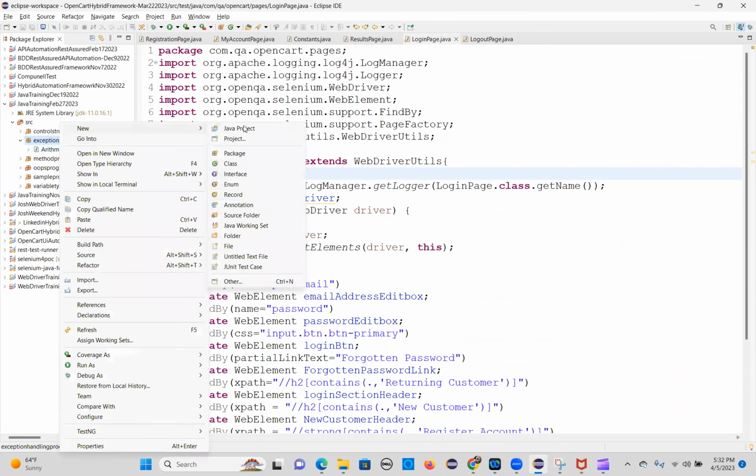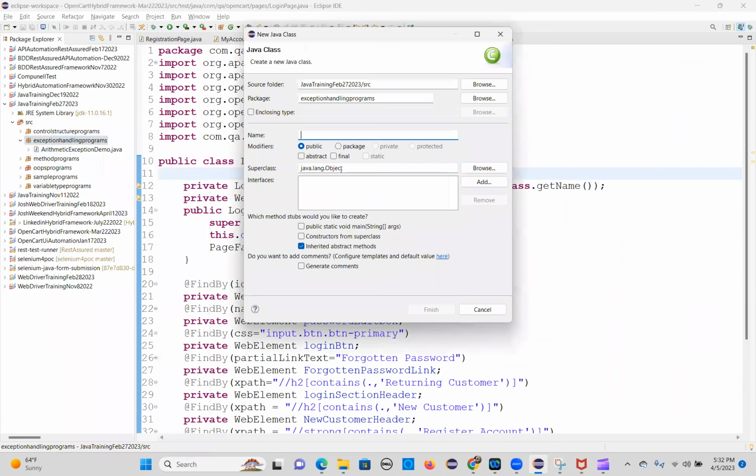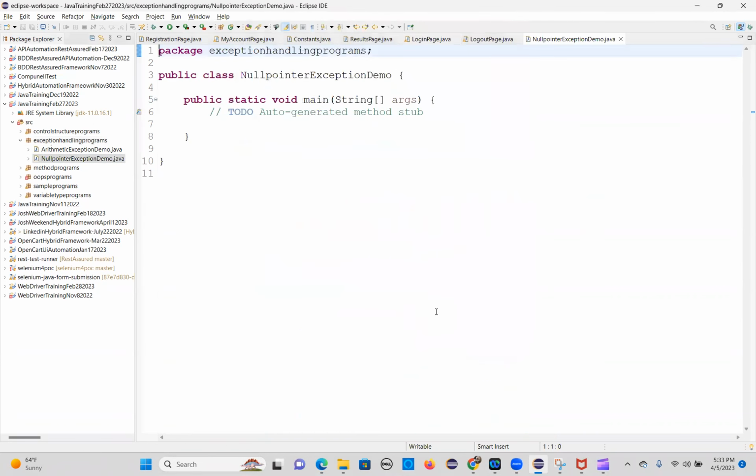So exception handling, we need to see the null pointer exception when you will get it. So what is the reason for a null pointer exception? Null pointer exception demo. Take the main method, click on finish.